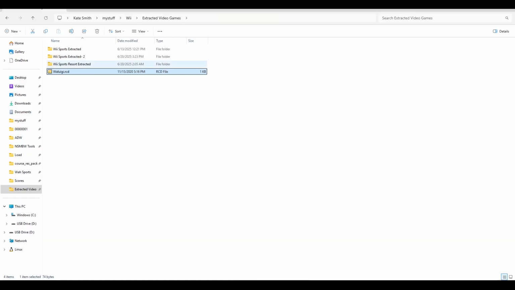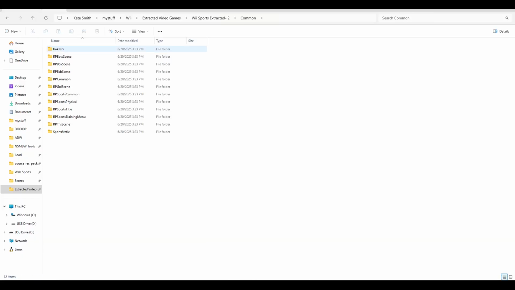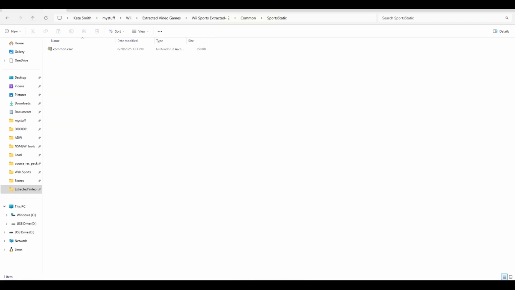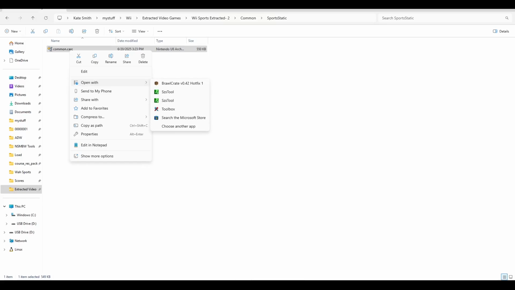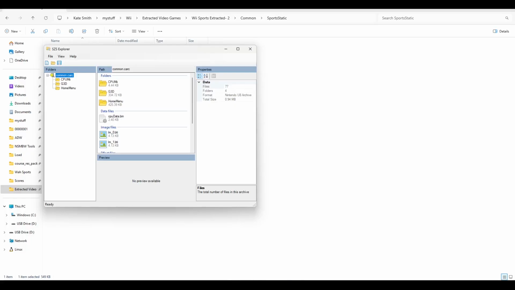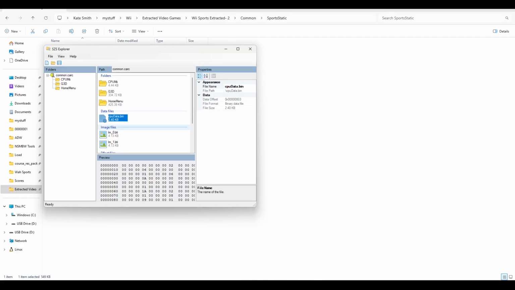So here's Waluigi. So now we're going to go to Wii Sports extracted -2, common, sports static, common.cart. Alright. I have this set to automatically open with the SES tool. So you just open up with the SES tool that you should have downloaded from the CTools website. So now in this game's file system, we have the folders, the data files, and then image and effect files. We're not going to worry about image and effect files in this video. We're just going to worry about the CPU Mii folder and this CPU data.bin.